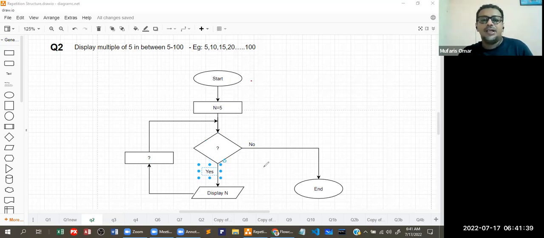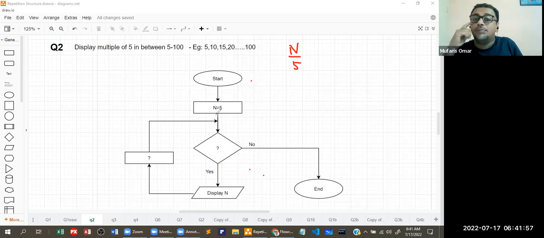Right. Now we'll come to this one. We want to find the multiples of 5 between 5 and 100. As I said, initially we say the number, so n equal 5. We are not going to take anything. There's no input in this case. You don't need to type anything from the keyboard like the previous one, since we have this n equal 5. Don't worry about this because they have already given the flowchart.